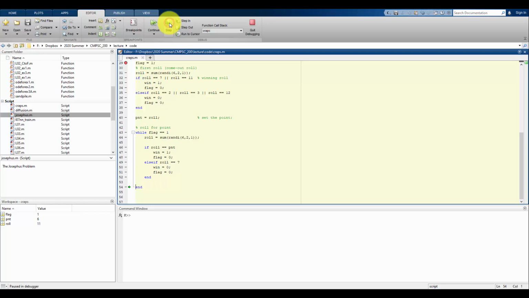So neither of these if statements triggers. So we go back and we re-roll the dice. It's a 6. So we rolled our point, so we should enter this if block, and we do. So win is set to 1, flag is set to 0, which means stop rolling. So we exit out of the while loop because we're done, and we see win was set to 1.